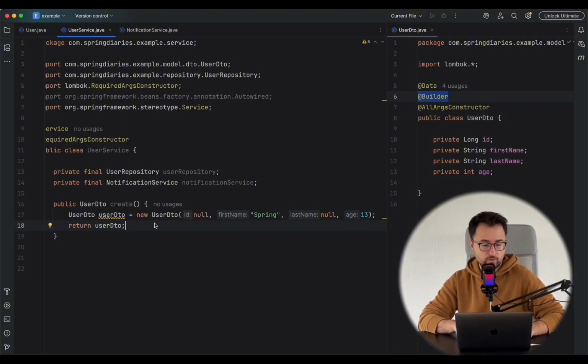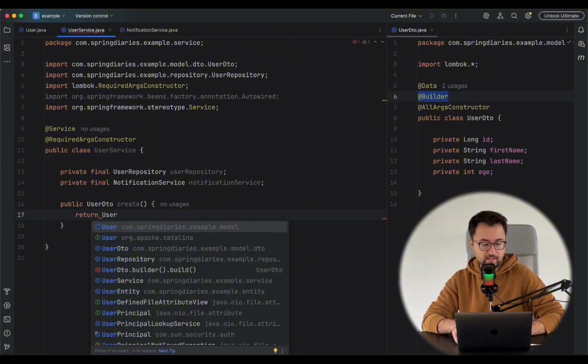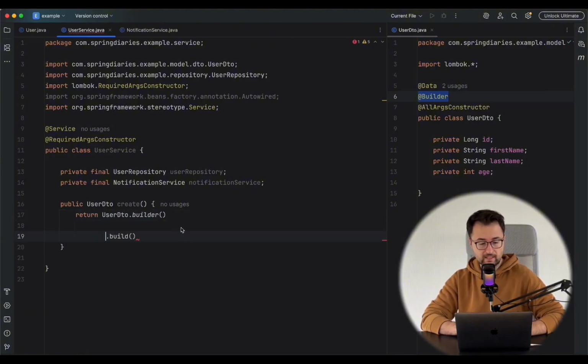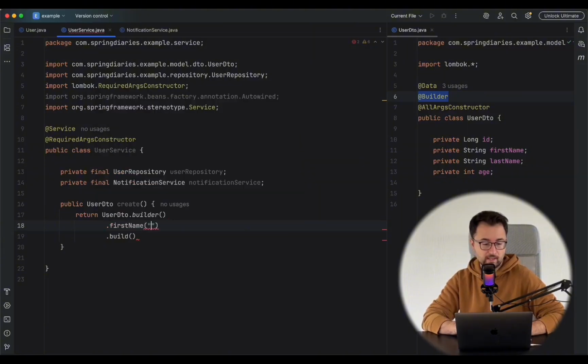And now here in your service, instead of this constructor mess, what you can type is that I would like to return a user DTO, and I'm going to be using this builder pattern. After the keyword builder, you can access methods that are extremely convenient for constructing proper objects without having to count nulls. For example, in this case, we can type in Spring Boot Diaries for the first name, and then for the age, let's say 13.